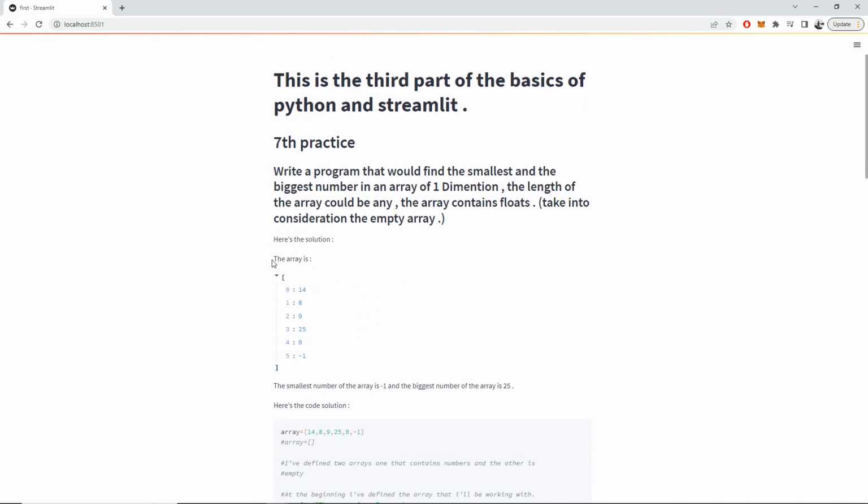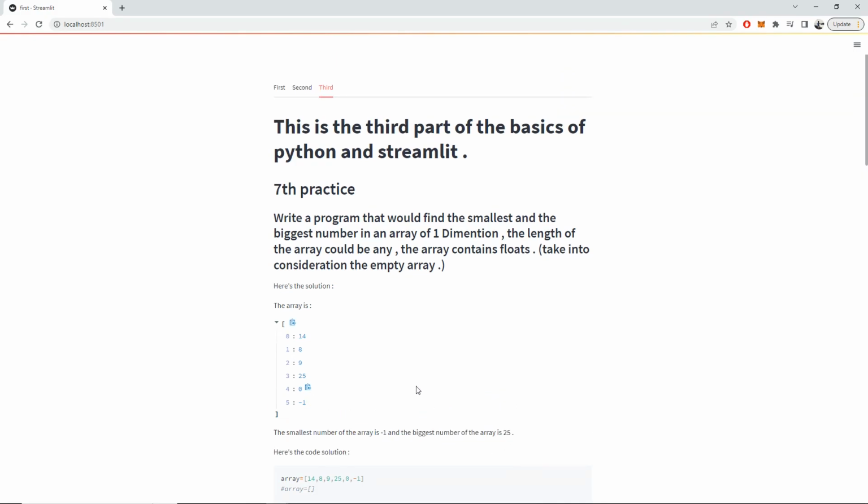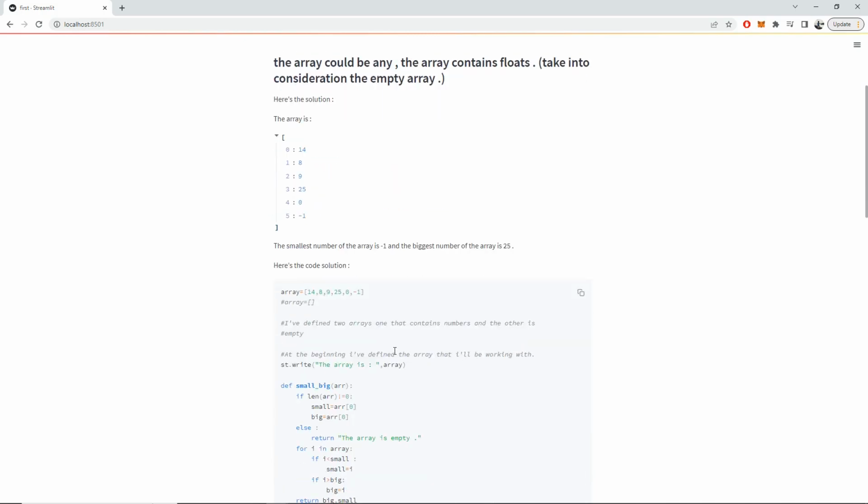So here is the array that has been given to us. Now we need to find the smallest and the biggest number. 25 is the biggest and minus 1 is the smallest. Here I've displayed that the smallest number of the array is minus 1 and the biggest number is 25. Before I give you the solution, try to make a solution on your own, because this one is extremely basic, very easy to understand and to implement. Now let's get into the solution.